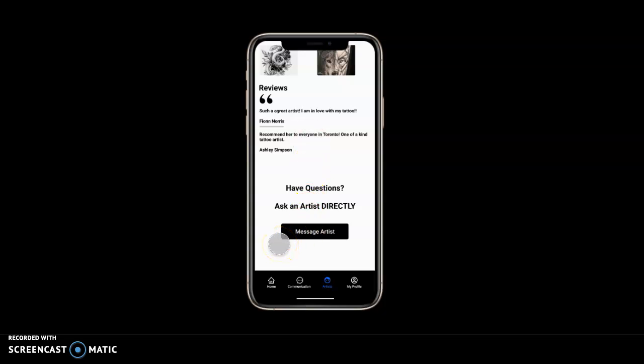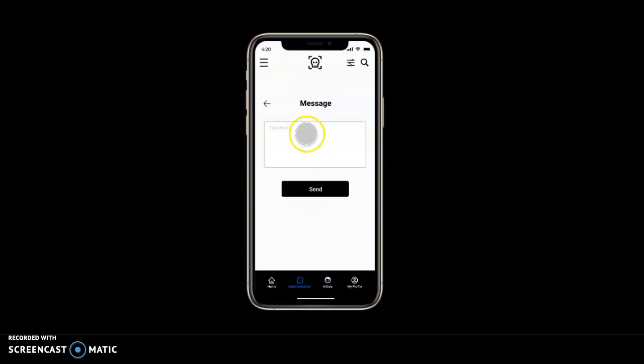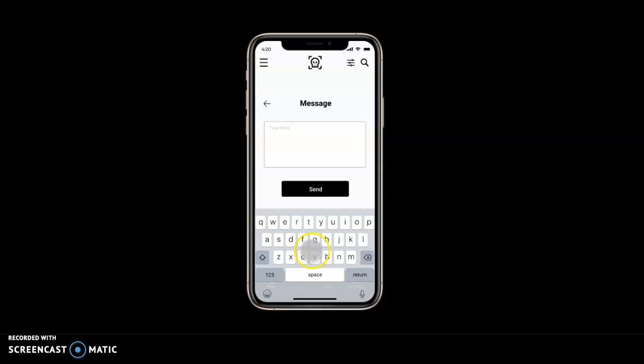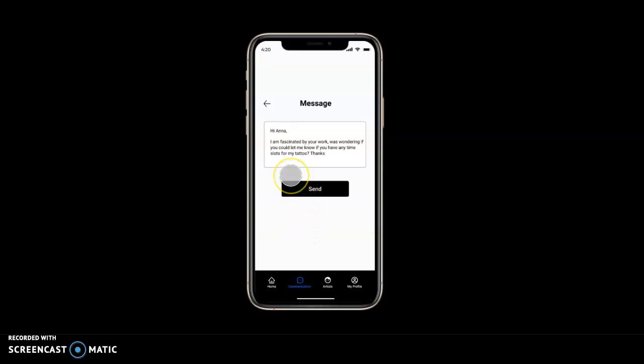you can see that there is a message artist option. So I'll just click on that. And here I can type to her my special requests and the questions which I have for her. So I'm just going to go and do that. Okay. So, hi Anna, I'm fascinated by your work. Was wondering if you could let me know if you have any time slots for my tattoo. Thanks. And I'll send it.